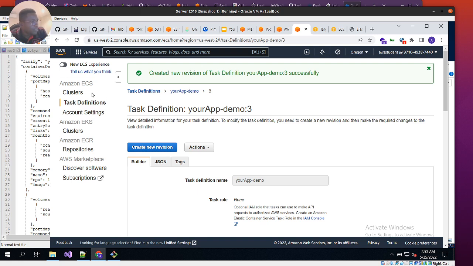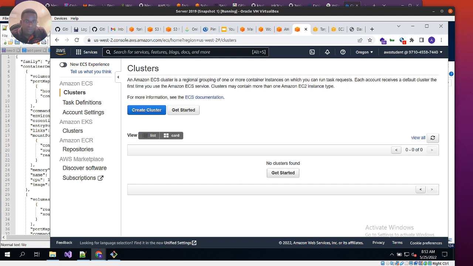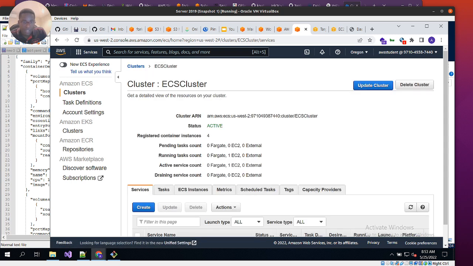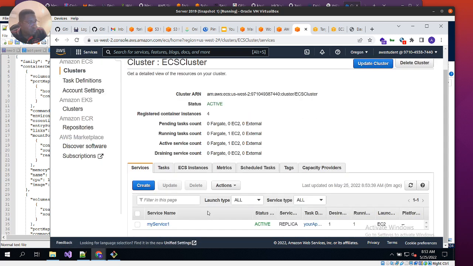If I go right over to the cluster, we should have our cluster here. I'm going to click on that cluster which we're working with. Then under services, we will see currently what we have. Now at this point, we want to update the service, right? So we're going to click on this service because we're not creating a new one. So we're going to be updating the service. I'm going to update the service.